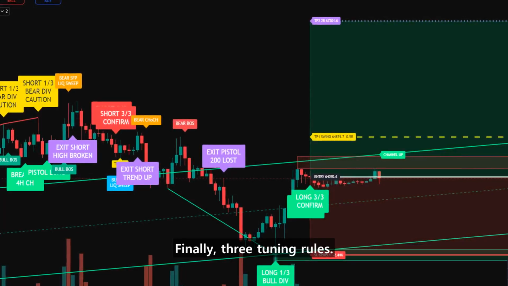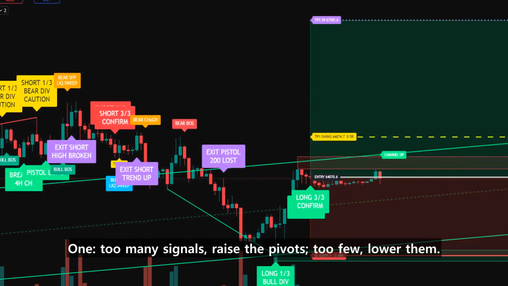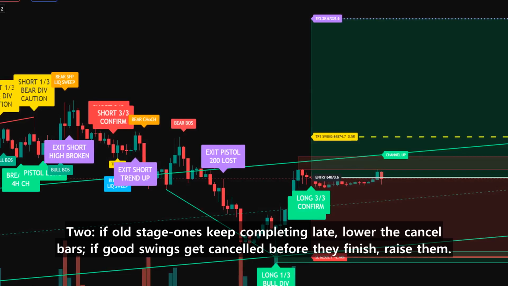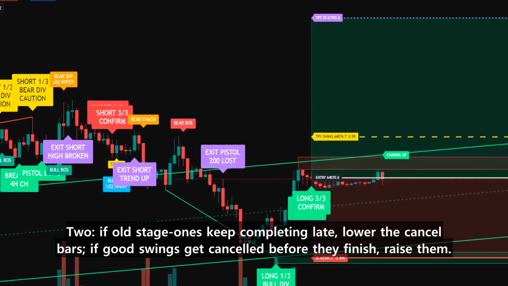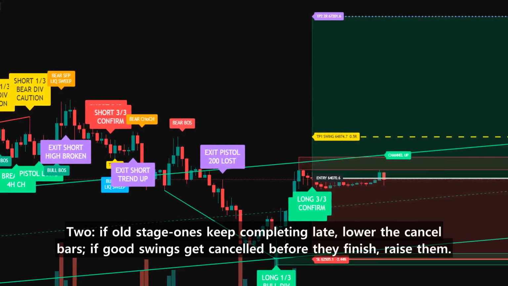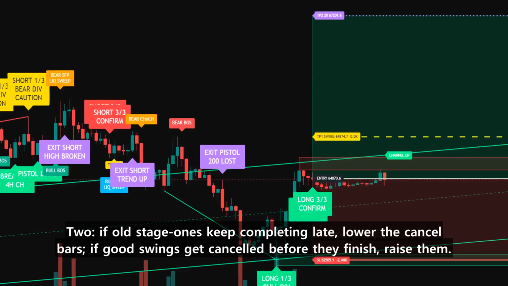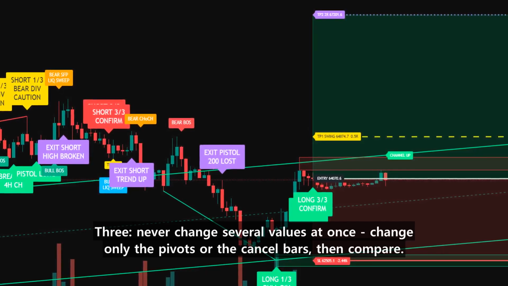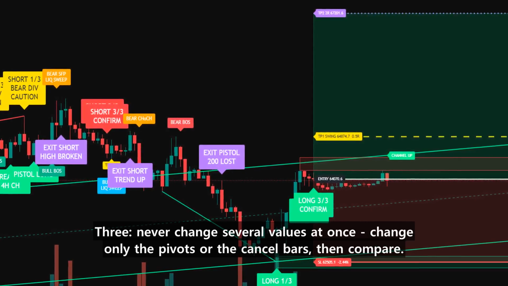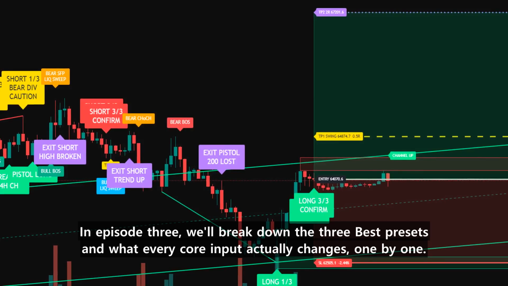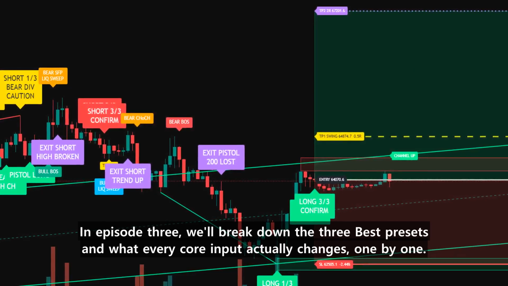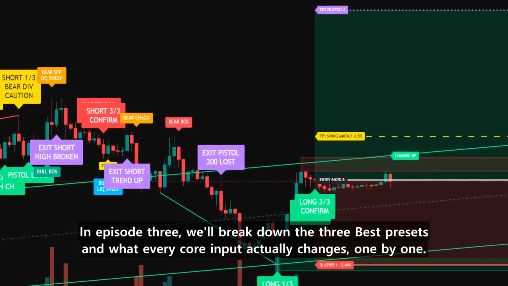Finally, 3 tuning rules. 1, too many signals, raise the pivots. Too few, lower them. 2, if old stage 1s keep completing late, lower the cancel bars. If good swings get canceled before they finish, raise them. 3, never change several values at once. Change only the pivots or the cancel bars. Then compare. In Episode 3, we'll break down the 3 best presets and what every core input actually changes, one by one.